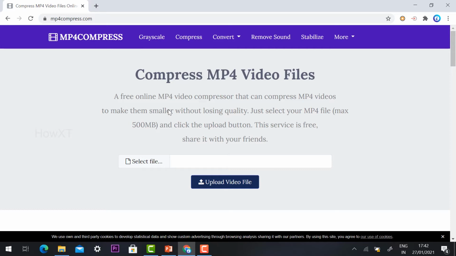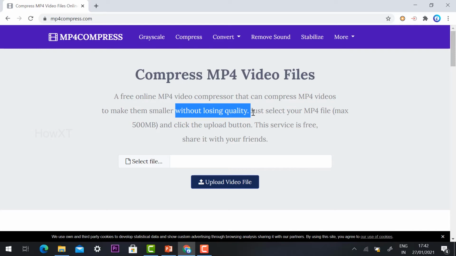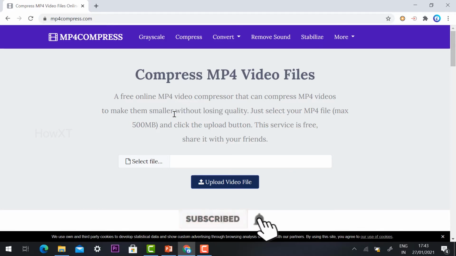So here is how to do that. MP4 compressor is a free online MP4 video compressor that can compress MP4 video to make it smaller without losing the quality. This is the most important. Without losing the quality, the video will come out clear and with a minimal size. So how to do that?